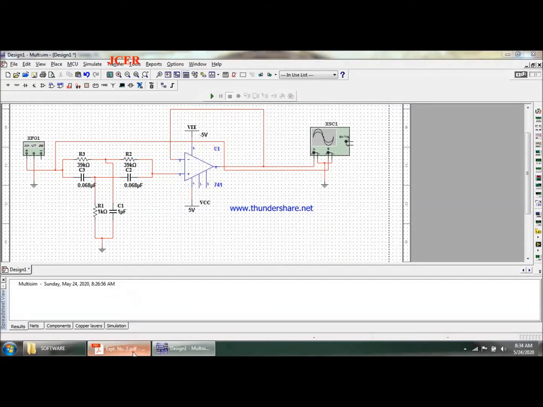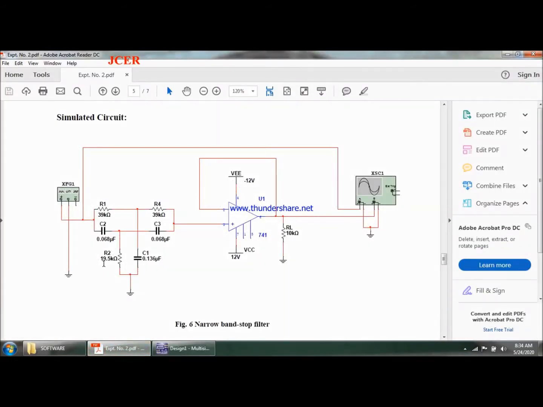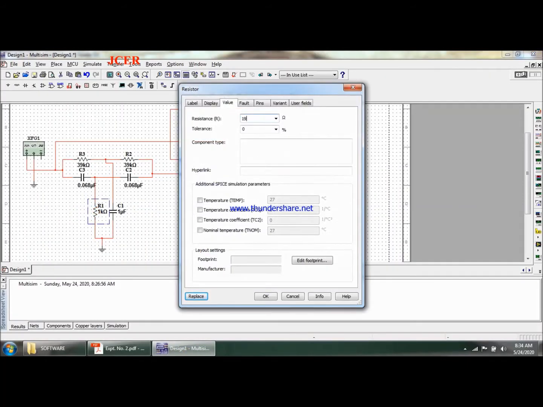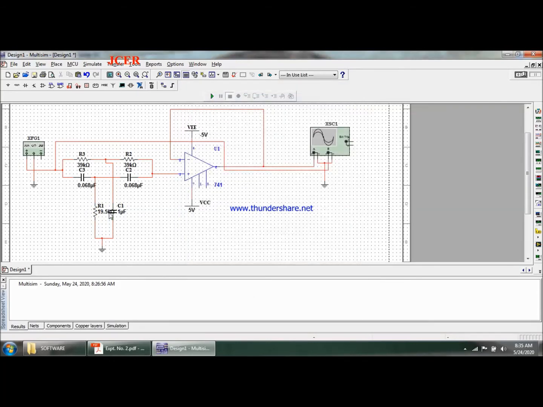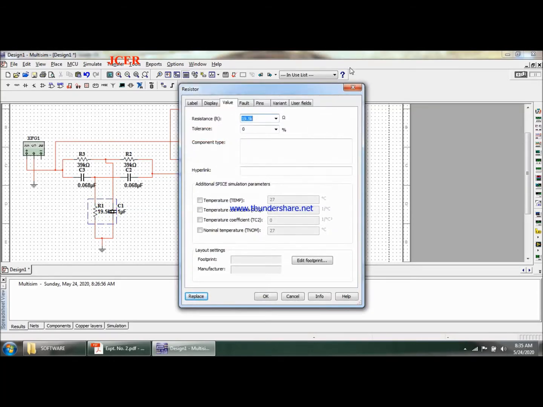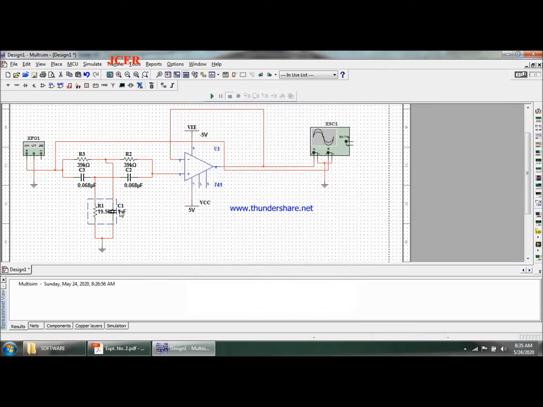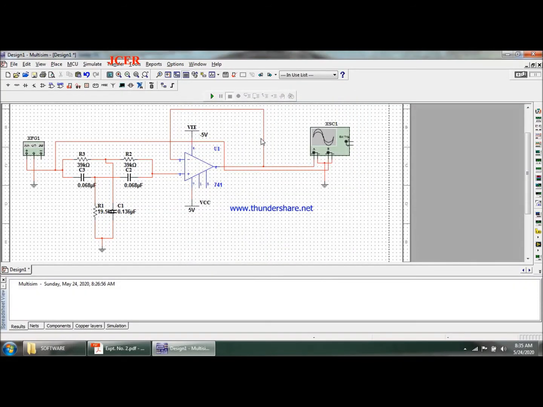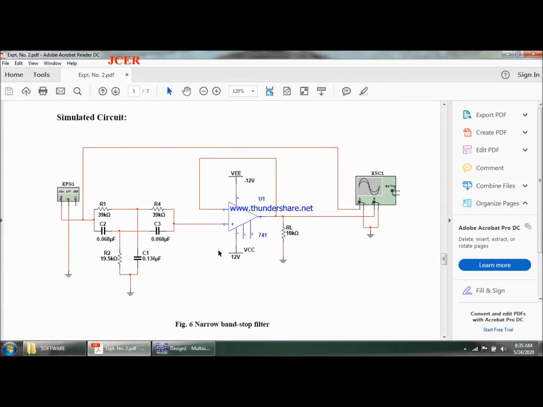Okay, then these two values are 19.5K and 0.136 microfarad. 19.5K, and this is 0.136 microfarad. Okay, I'll just place a label on this side. Okay, 0.136 microfarad. Just have connected the load resistance.